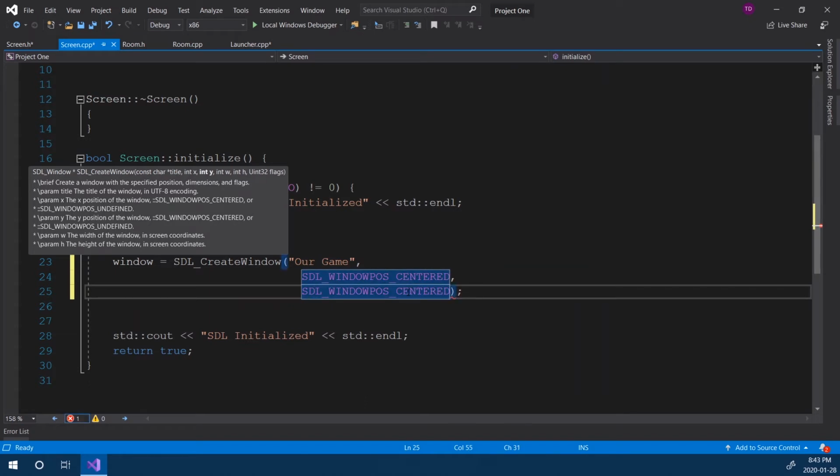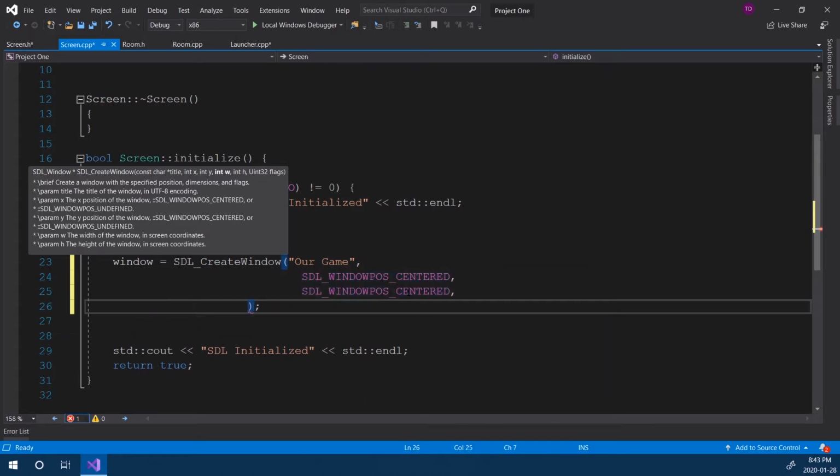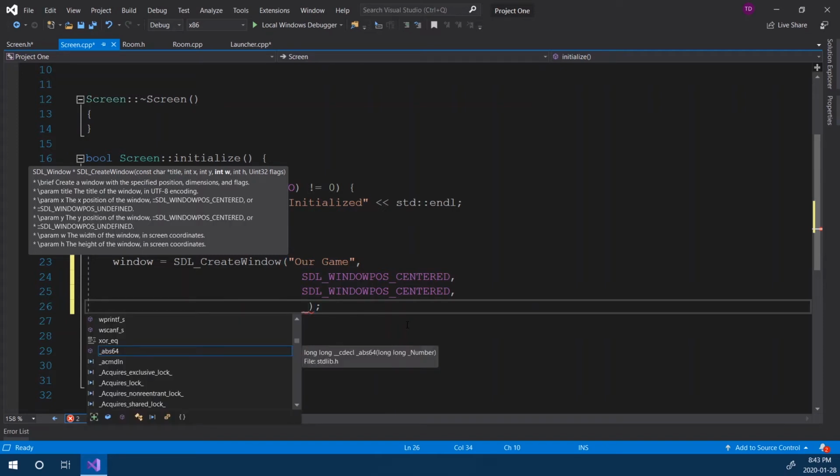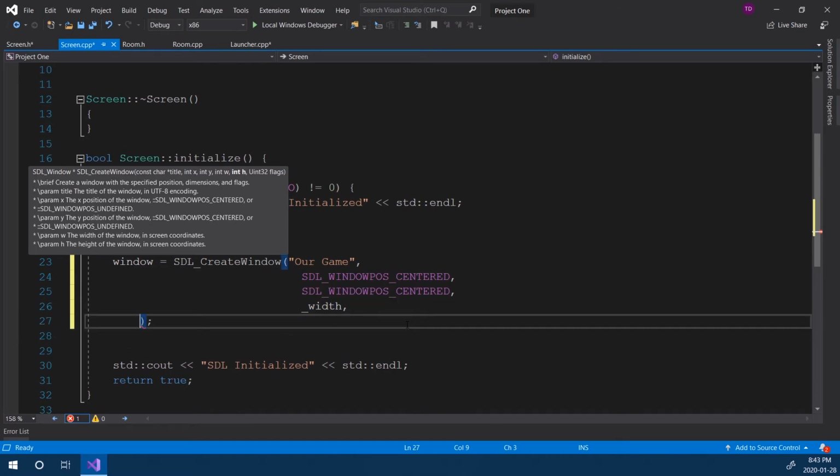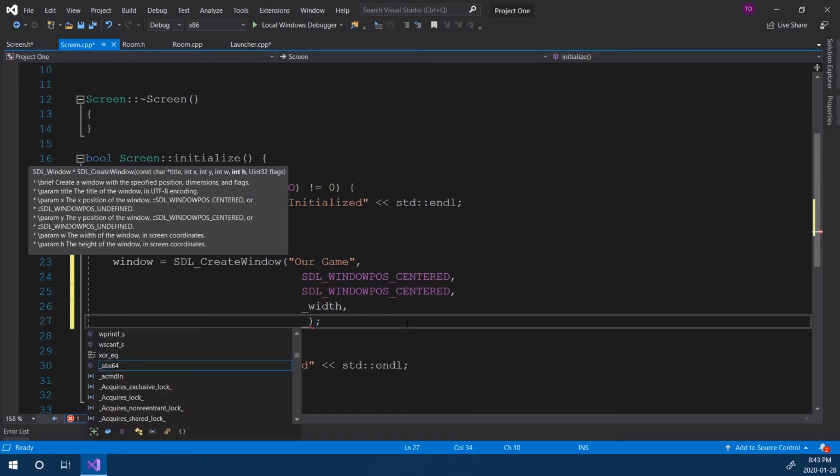Alright, so the next one is going to need the width. That's the next one right here. The W and the H are the next two. The width of the window in screen coordinates. Well, we have properties that are already defined with how big the width and the height are, so we need to pop those in there. Remember, it's underscore width, what we named it. And the other one was underscore height.